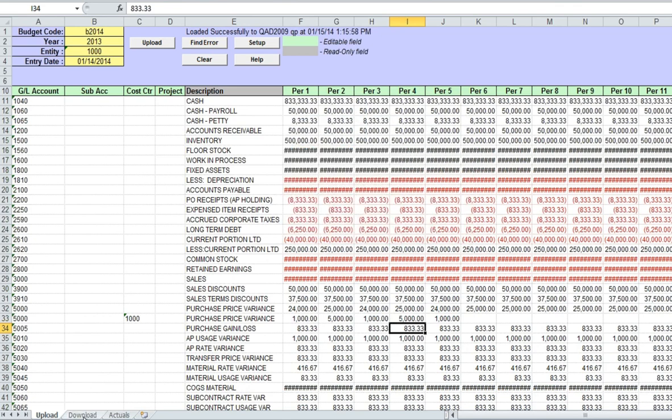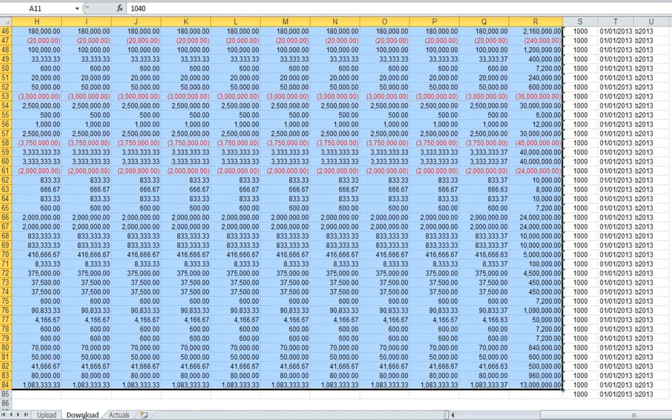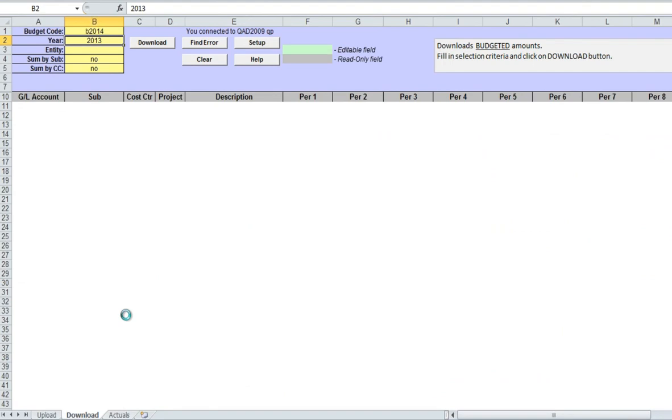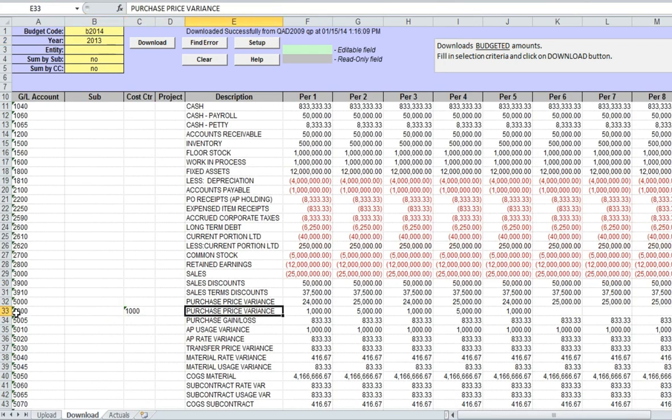Now I want to check if it has been uploaded correctly. So I will download my new budget into the Download tab to make sure the changes for account 5000 are in place. And here are the 5000 changes that I just added.